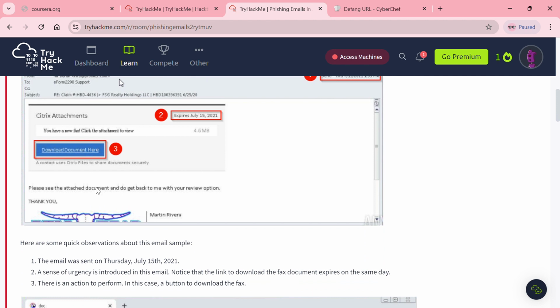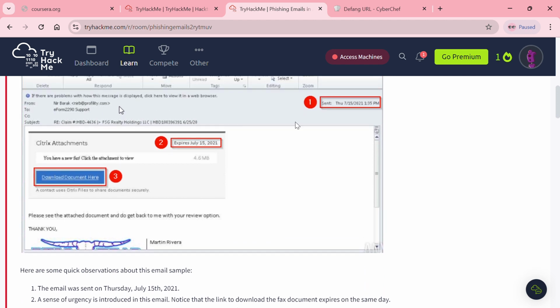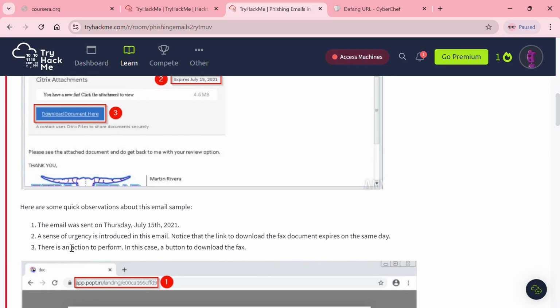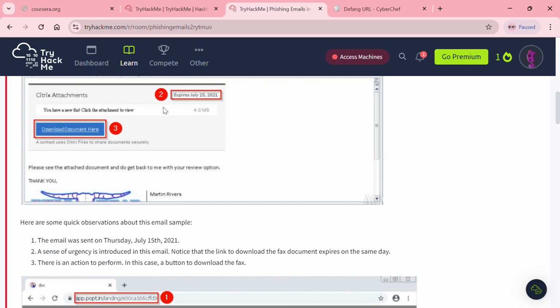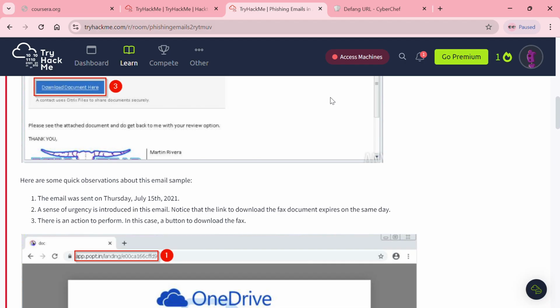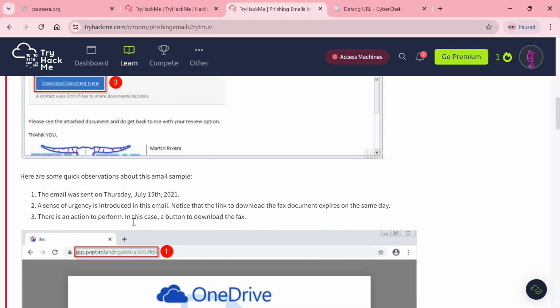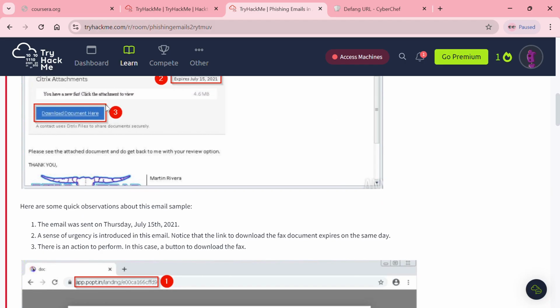Number 1, the email was sent on Thursday, July 15th, 2021. You can see that. A sense of urgency is introduced in this email. Notice that the link to download the fax document expires on the same day. As you can see, it expires on the same day that it was sent. There is an action to perform, in this case, a button to download the fax.